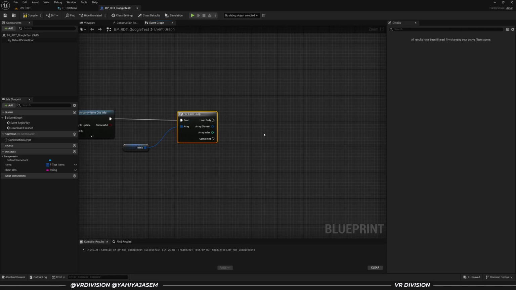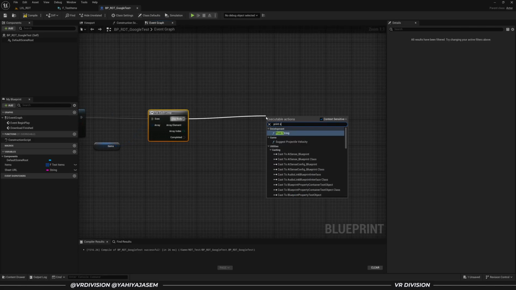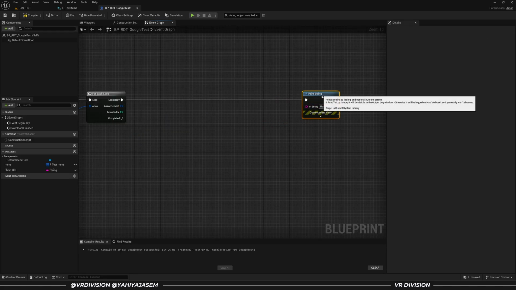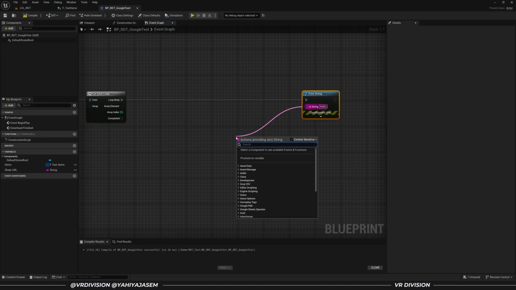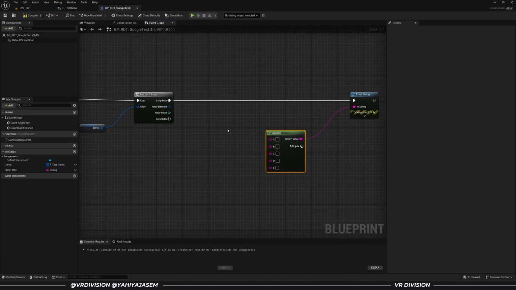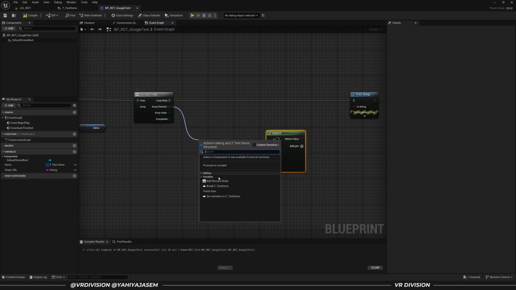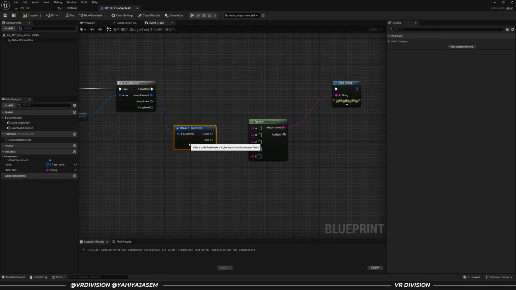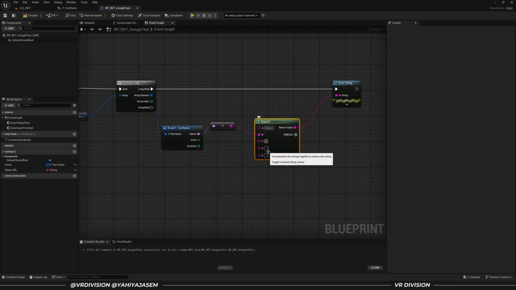So let's get the items array and let's click and drag from here and press F to create for each loop. And from the loop body, let's type print string, and in the print string here, let's click and drag on the in string and type append, and let's add multiple inputs here, and let's click and drag from the array element and let's break the test items. We have the name, price, and quantity. So let's type name and then connect the name here, and let's type next price and connect price next, and let's type quantity, and let's connect that.